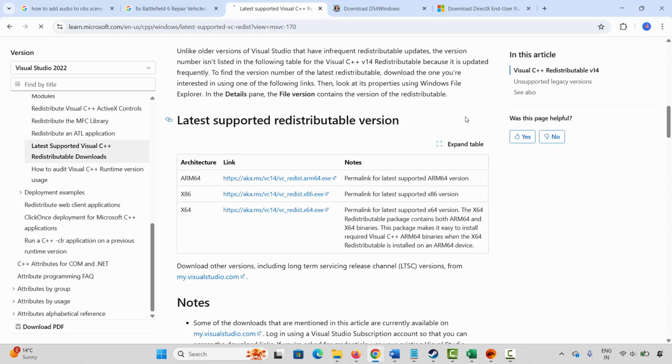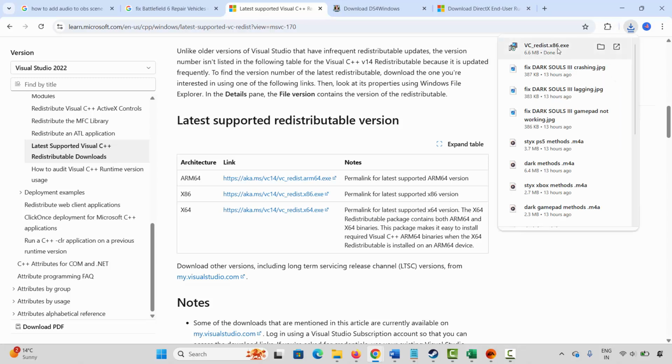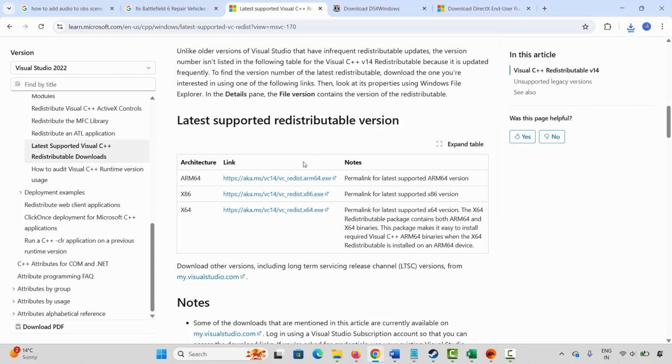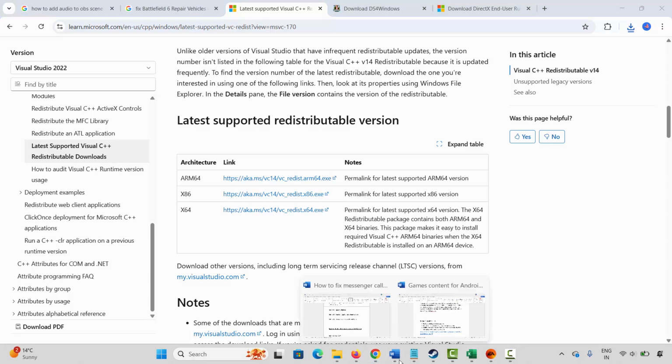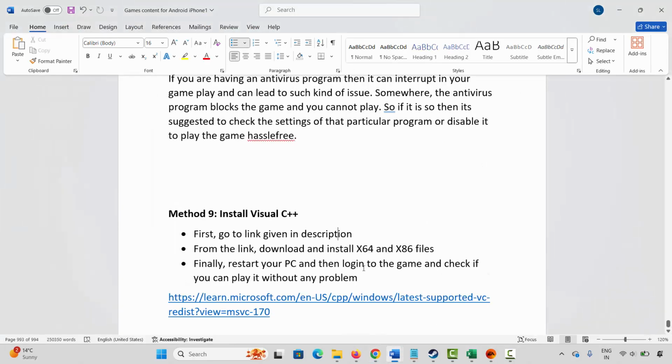After the link is downloaded, you have to open it and it will get repair or install option. Click on it. Wait for some time. Now after you get setup successful message, close this. Now restart your PC once and after restarting, again log into the game and check.